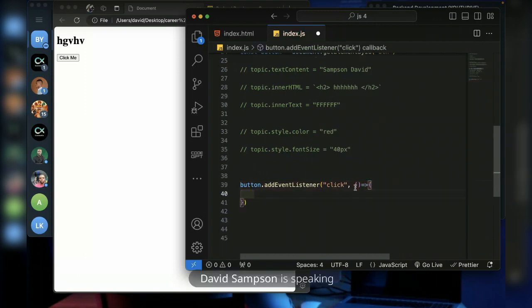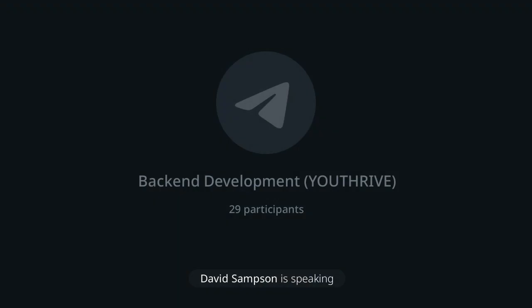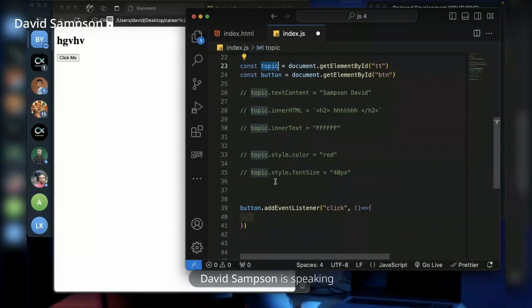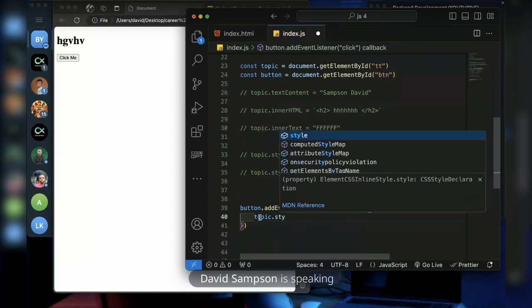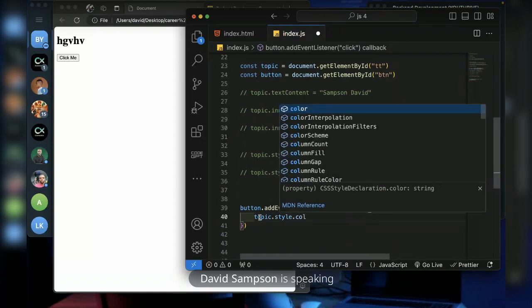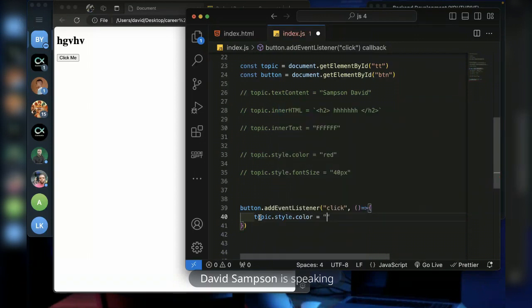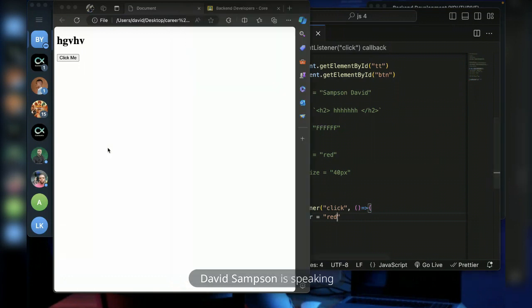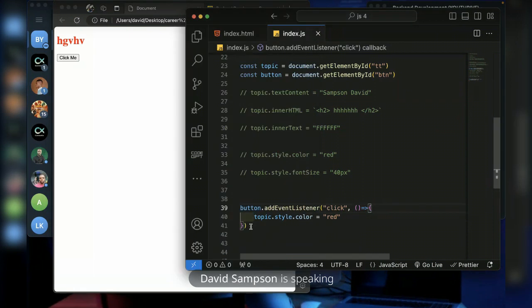So what the event will do is that it will take this topic and change the color to red. Style.color, set it to be red and save it. So if I refresh this, it should add the color red. So by clicking on it, the color is now red. That is what this function will do.